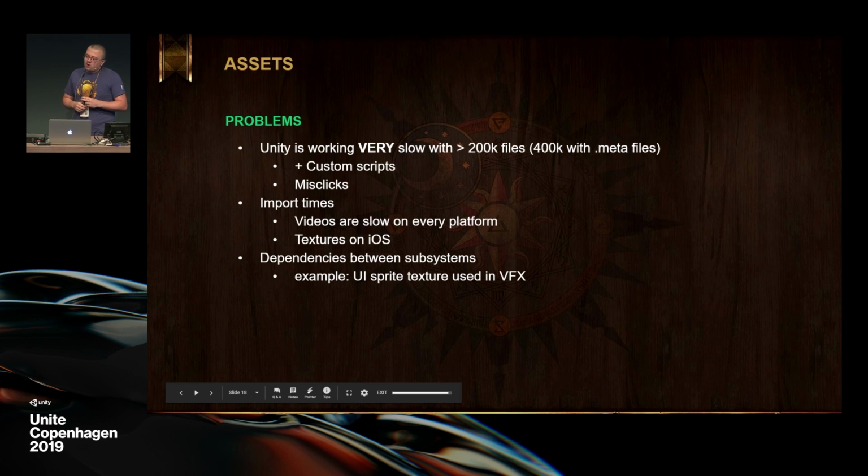Also, you want to stop dependencies between subsystems. For example, VFX artists shouldn't use textures from UI sprites. The reason being, it can cause problems while building, and it can even cause certification failure when you're submitting to Microsoft or Sony.